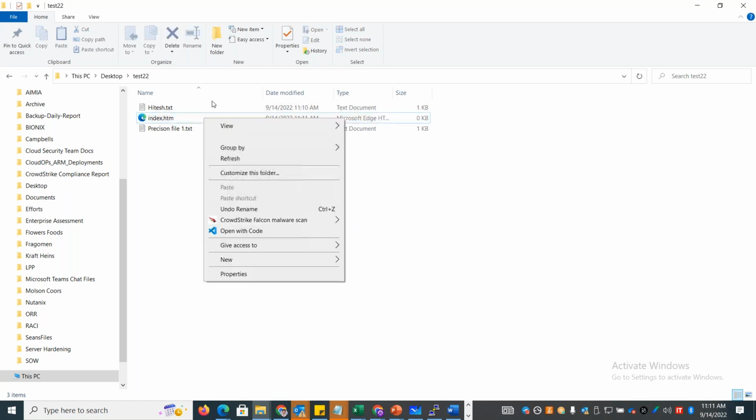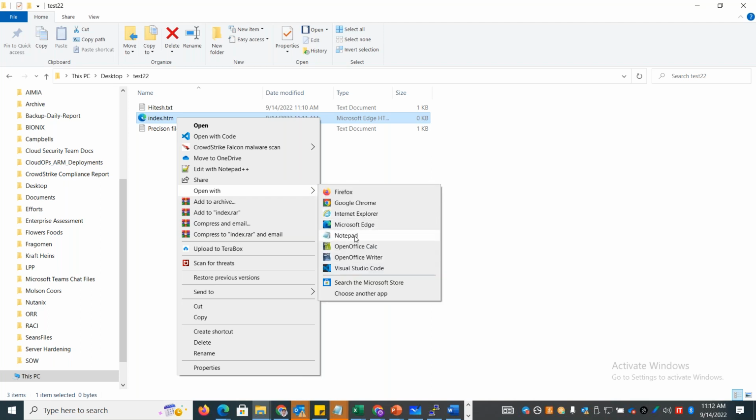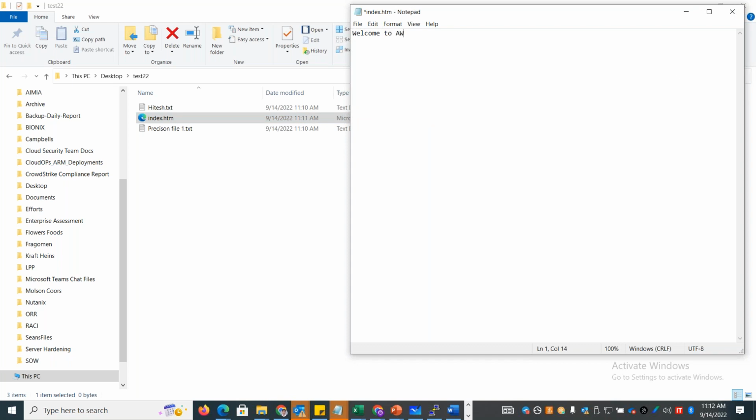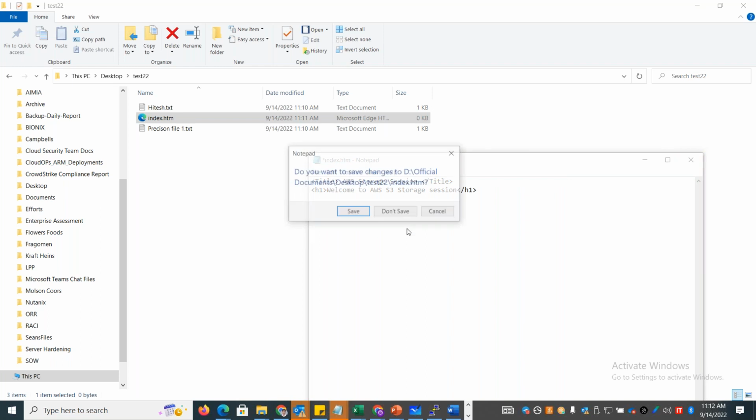Okay, I'll just edit this with Notepad. Welcome to AWS S3 storage session. If you know some small HTML, you can also add it as a heading or a title, if you want. So you can just say the title is AWS storage session. You need not type any HTML tag, but if you type the tags, it will be much better aligned.